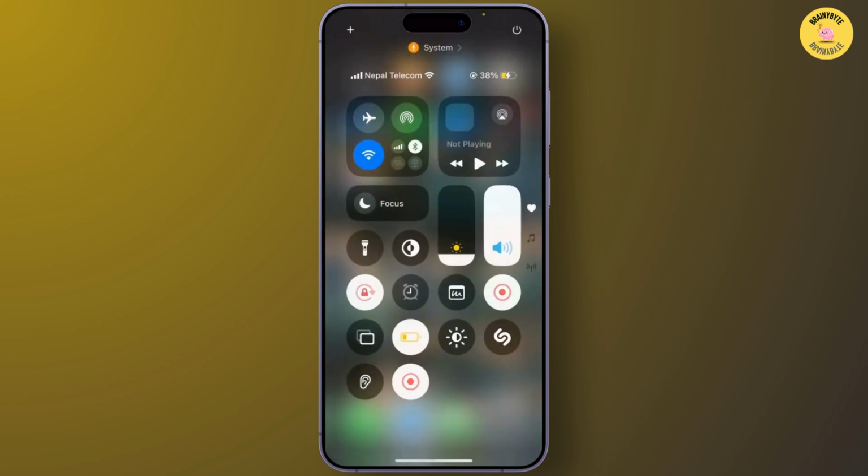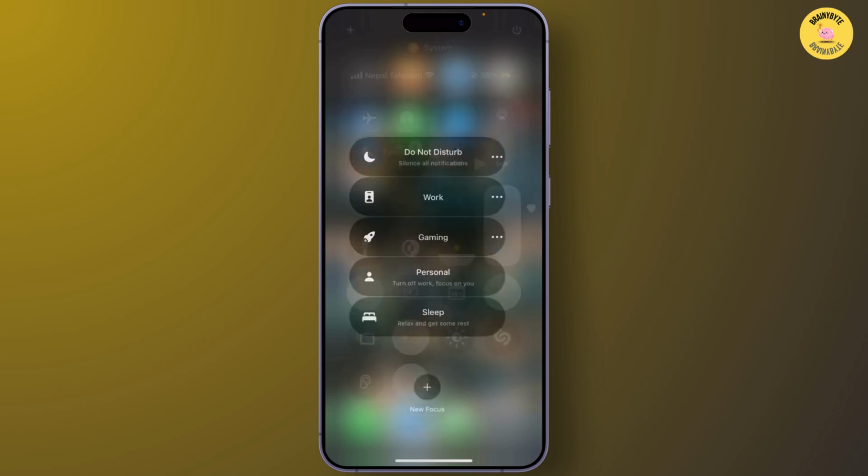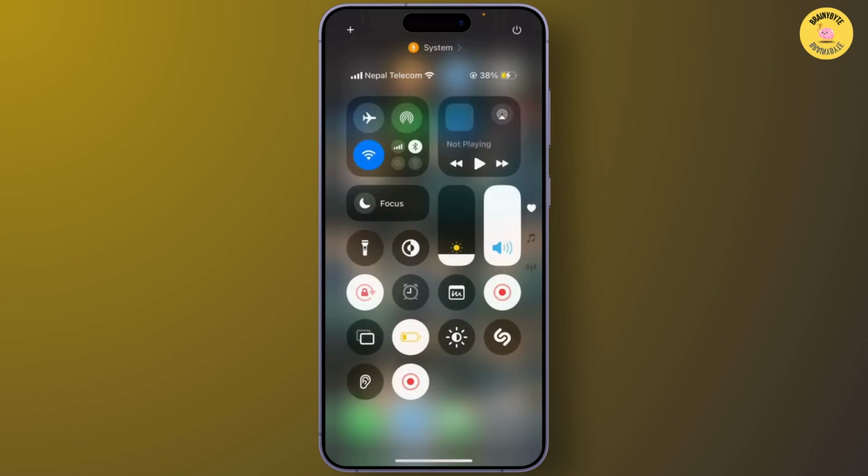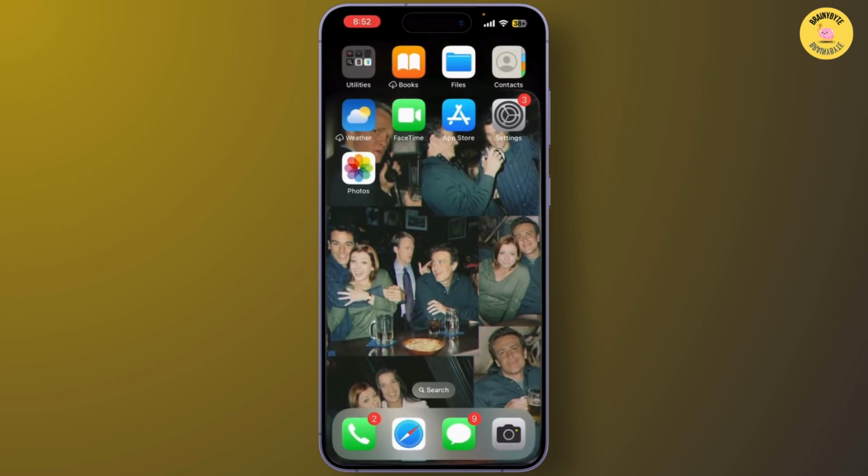Next is to turn off do not disturb mode. Tap do not disturb and make sure it's turned off. And lastly, what you can do is simply try resetting the network settings.